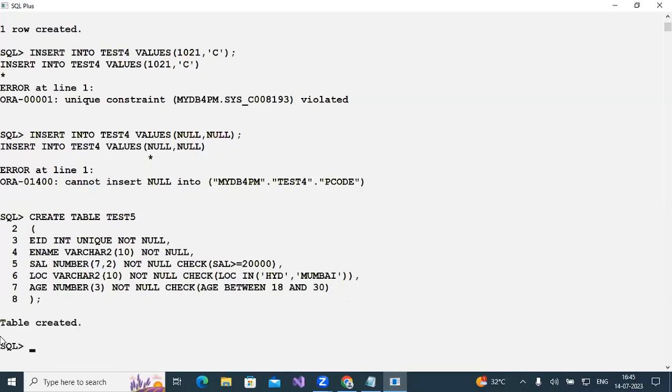Is it clear? So that means so many constraints at a time, not null, unique, check, all together I can use in one single table. After that, how do I test my data now? Insert test number 5, sending the values 1, and I'm taking Smith. Suppose this employee's salary was 18,000 and he was working in Hyderabad and his age was 23.